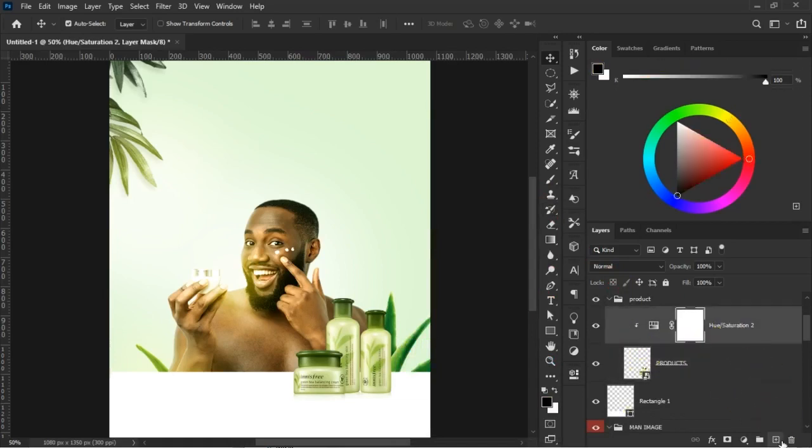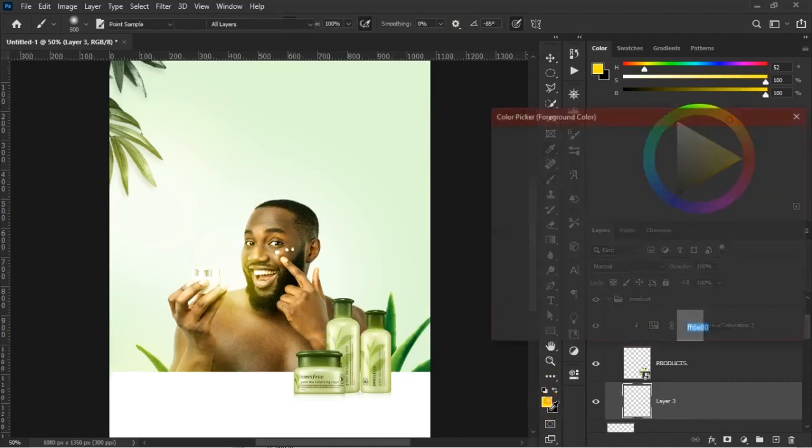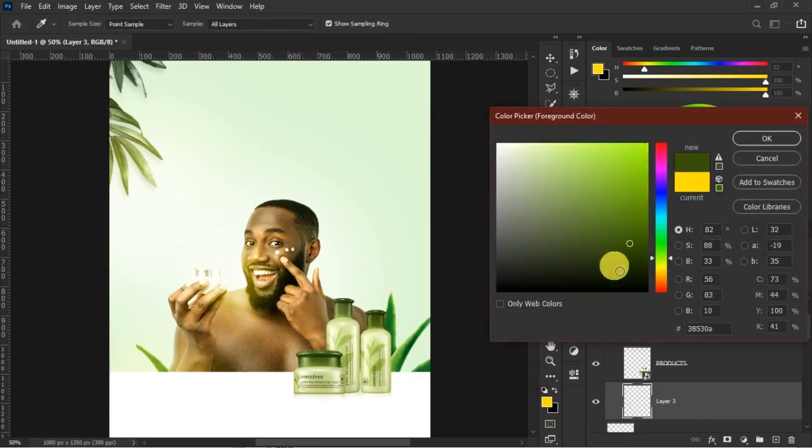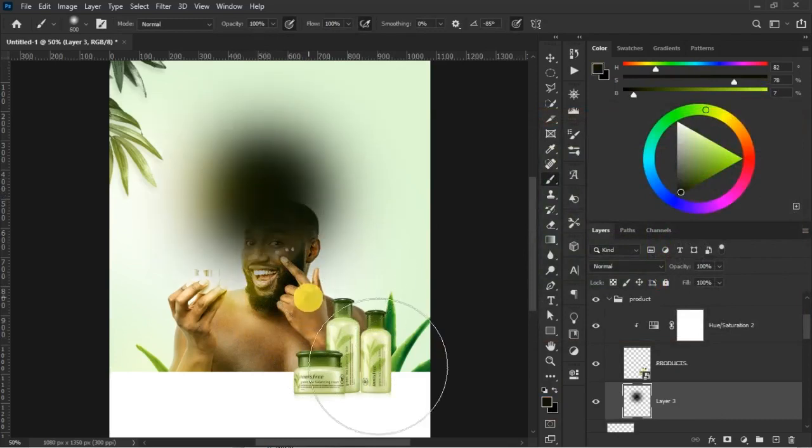Okay, then we'll add a shadow under it. Just create a new layer and put this layer under the product layer. With the brush tool selected, soft round brush, we'll reduce it a little bit. On the foreground color, just pick this green, something around down like this, and hit OK. So dab the brush on your canvas. Okay, let's increase a little. Dab on your canvas like that.